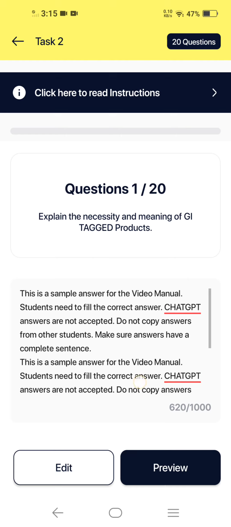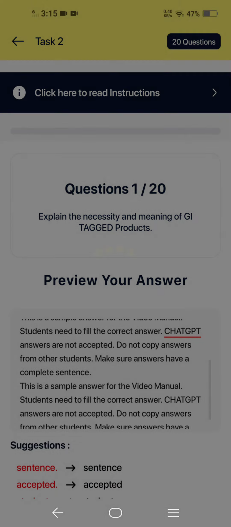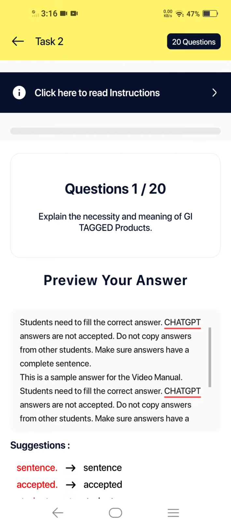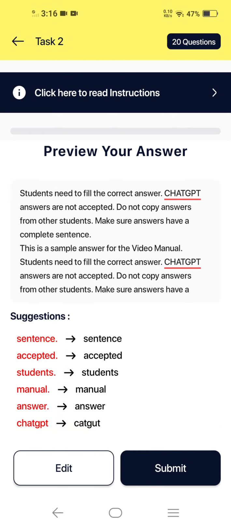Okay, now I have copied the answers. We have two options, either edit or preview. I'll click on preview because I have pasted the answers. This is how the answer looks. We have added this feature because if there are any grammatical mistakes, students can edit here. Suggestions are there, and students can either accept or reject them. That is up to the students. This is just a suggestion, and I will not say it is always a correct grammatical suggestion.